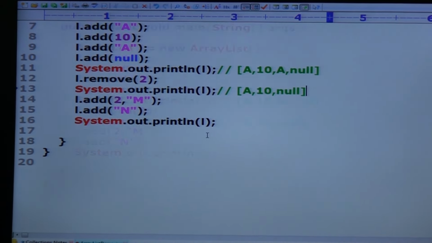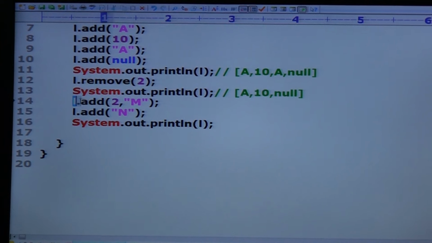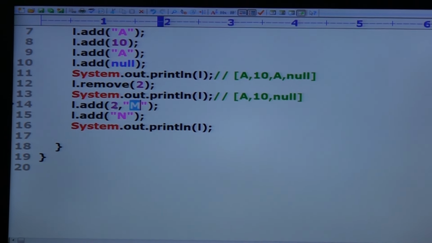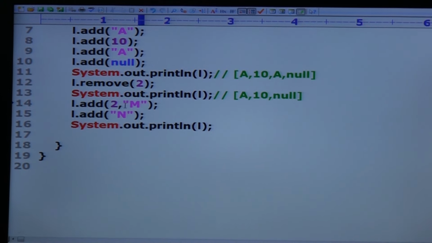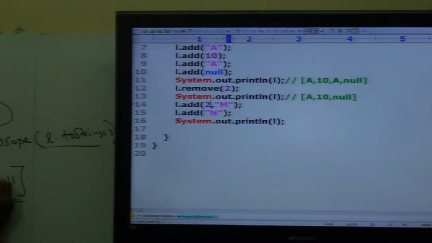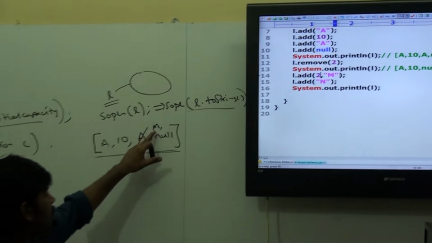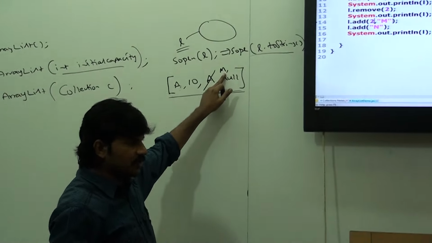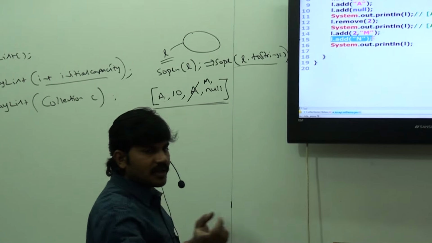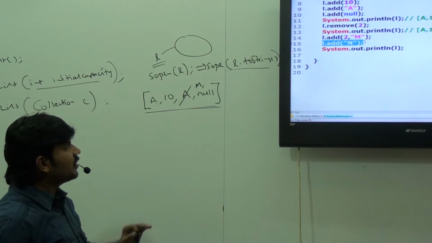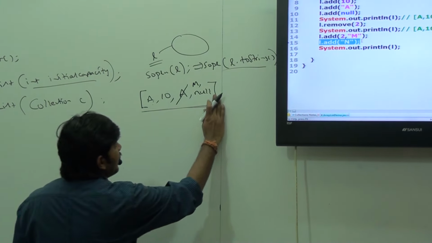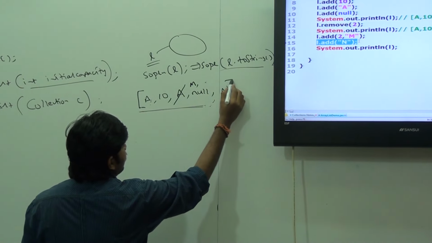Next, L.add(2, m). Can you please add m at the second index place? If you want to add m at the second index place, now here m will come after 10. And then L.add(n). Now, where will n be added? At last, because the normal add method is always going to add at last, after null, comma, n.